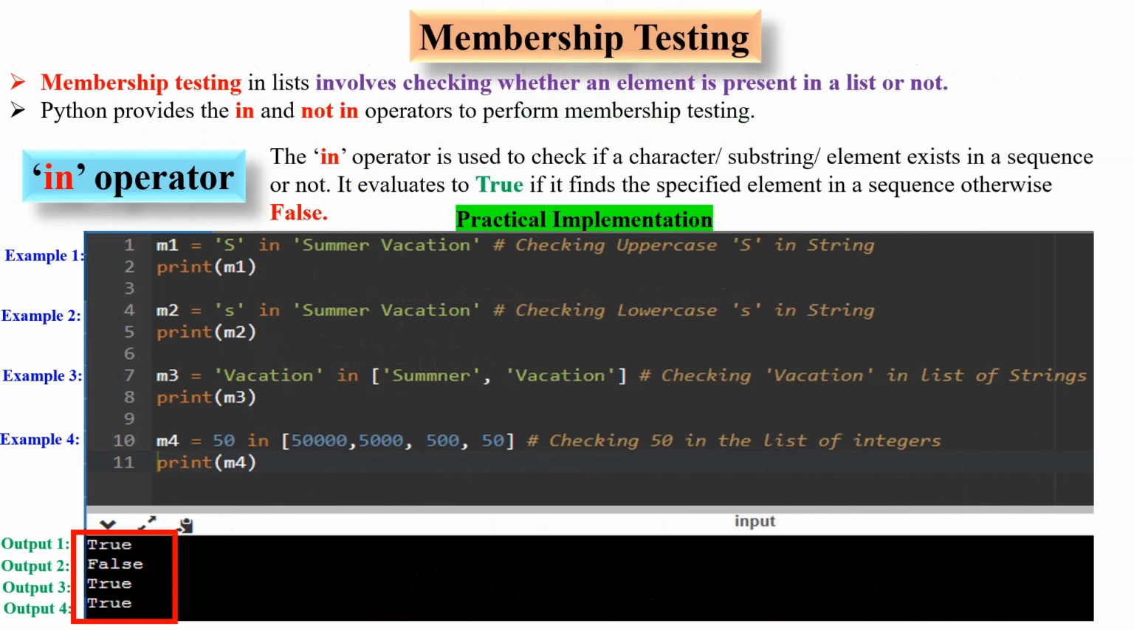Let's learn about membership testing. Membership testing in lists involves checking whether an element is present in a list or not. Python provides the in and not in operators to perform membership testing. Python offers 2 membership operators to check or validate the membership of a value. It tests for membership in a sequence, such as strings, lists, or tuples.